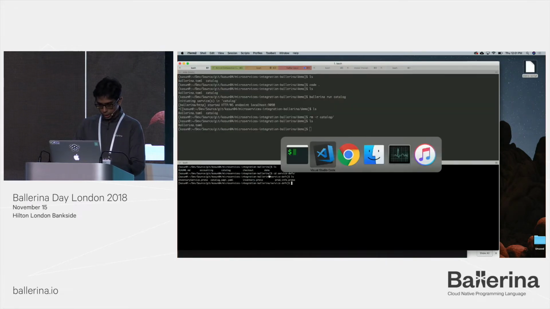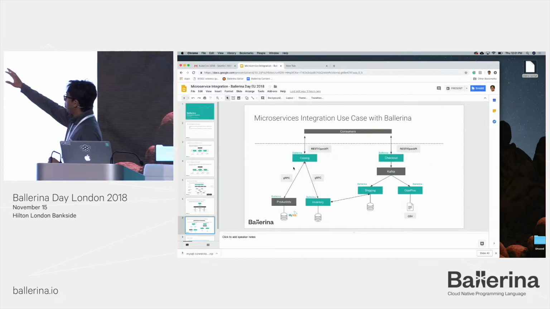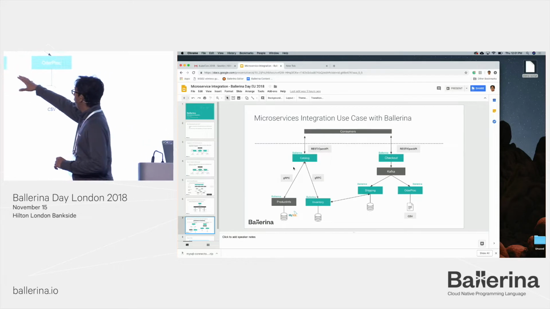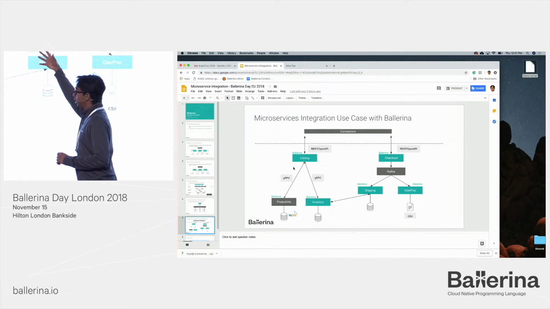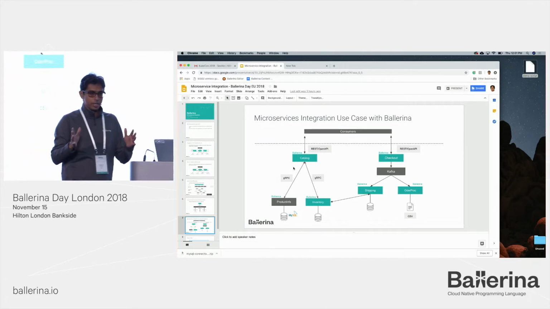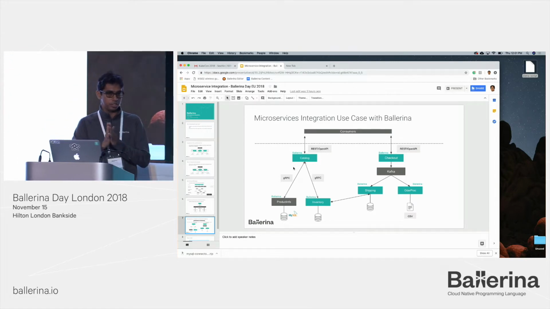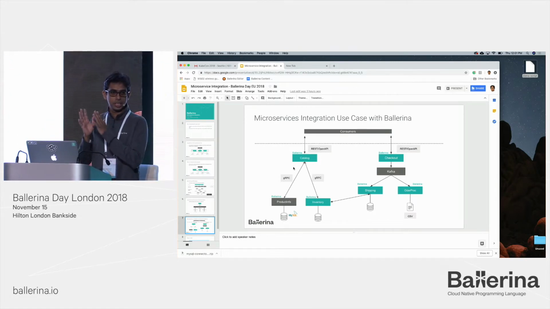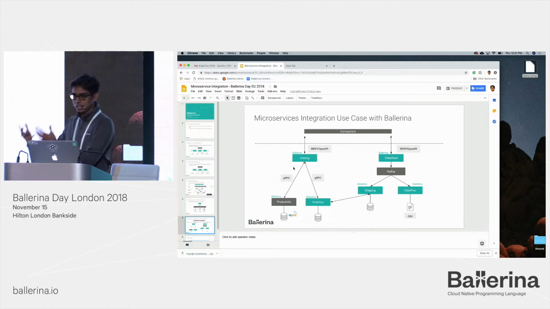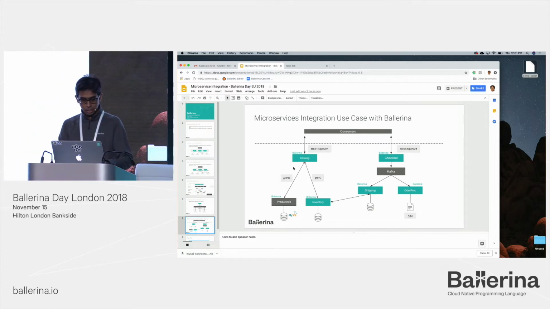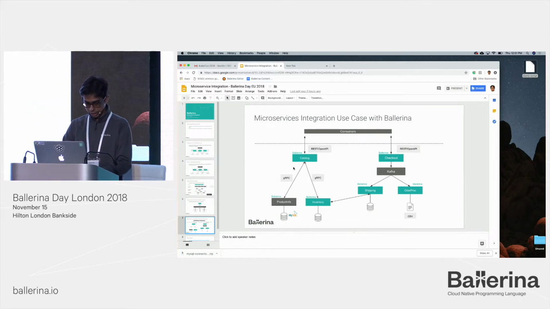Okay, so now let me start with my catalog service. It's a REST API. I have defined an OpenAPI or Swagger definition for the service, so I'm using the contract first approach. I have defined the service definition using Swagger. So let me show you the definition.